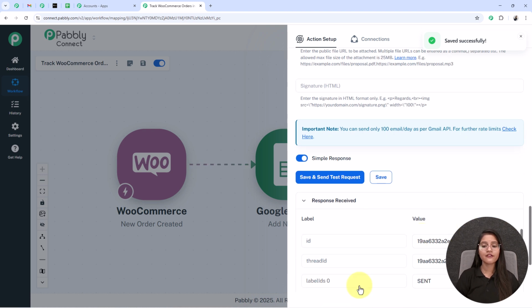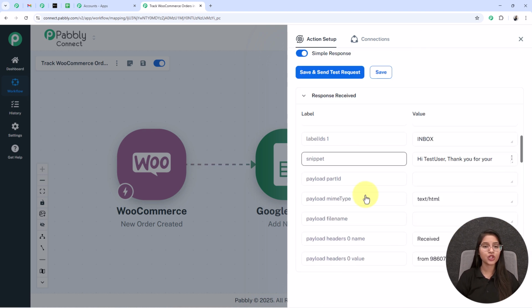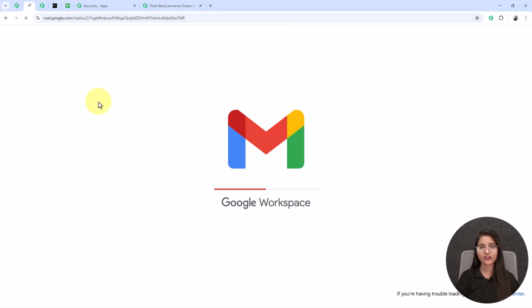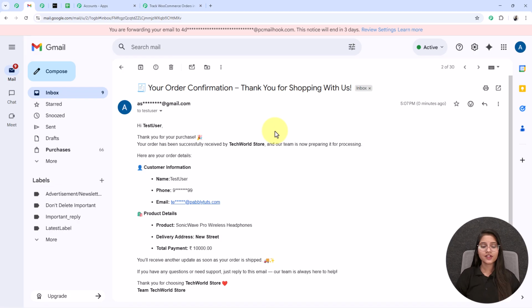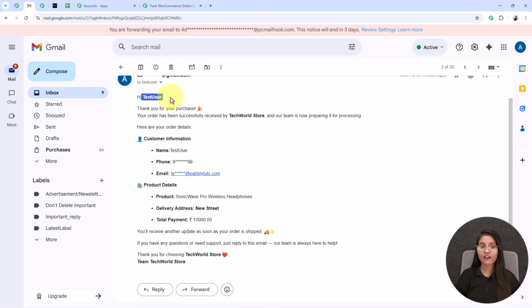See, we have received the positive response. Now I am going to check my Gmail account to see whether I have received a new mail or not. Here I am refreshing this. See, I have received a new mail which includes all the details that I have entered into my email content field. Also the name that I have mapped, that is test user, with the help of mapping.